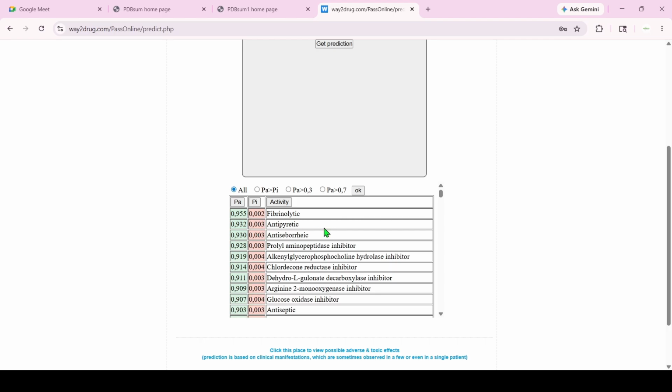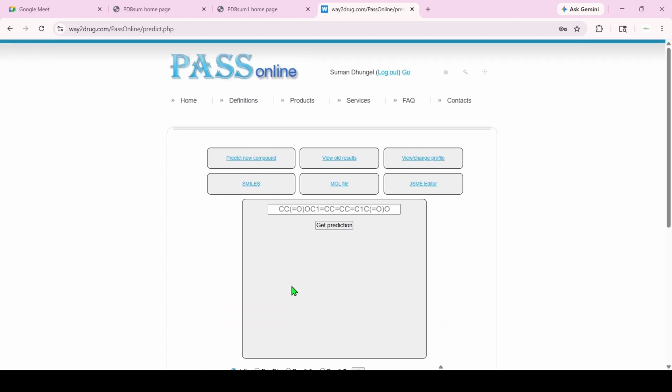You can easily select any of those receptors, or any of these biological properties, to be further analyzed. For example, fibrinolytic and antipyretic can be selected. You can see all the different kinds of things over there. You can easily select them based on the Pa value, which needs to be over 0.5. That is how you can predict the bioactivity of any kind of molecule.